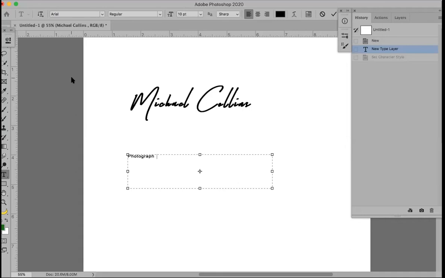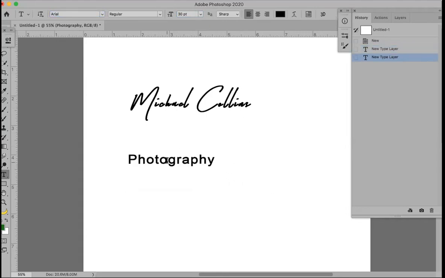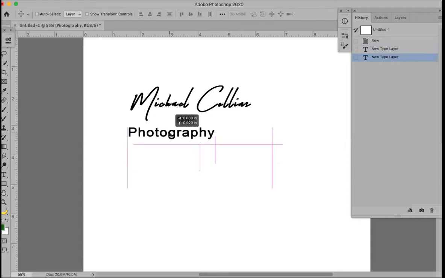Photography. And we'll select it with Command A, make it a little bit bigger. Way too big, too fast. Wow. Do it the old fashioned way, 30. Hit return. I'm running out of time. I'm panicking, going too fast. Calm down, Michael, you're fine. Okay, I'm going to take the marquee tool.